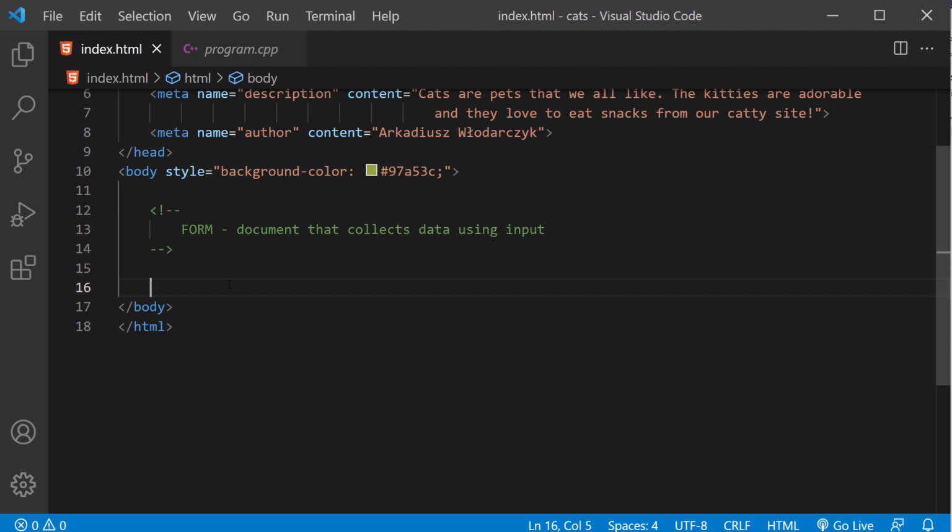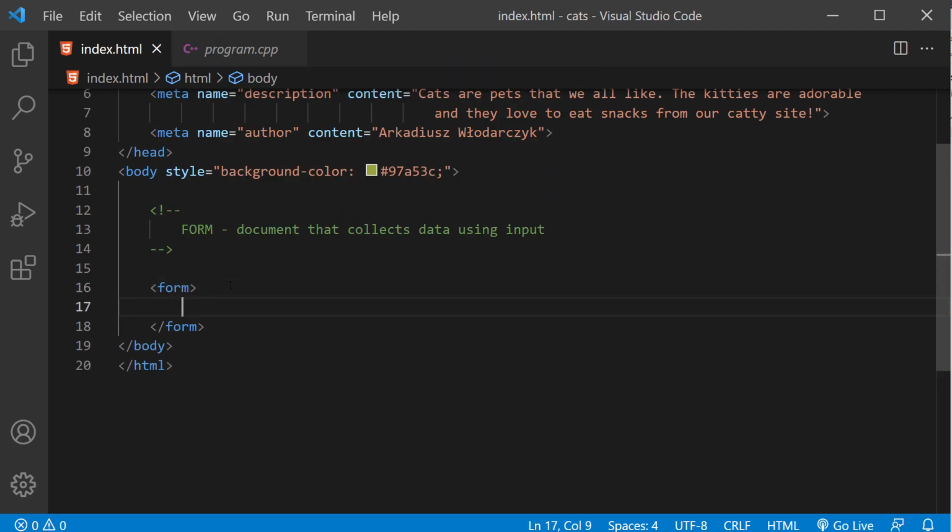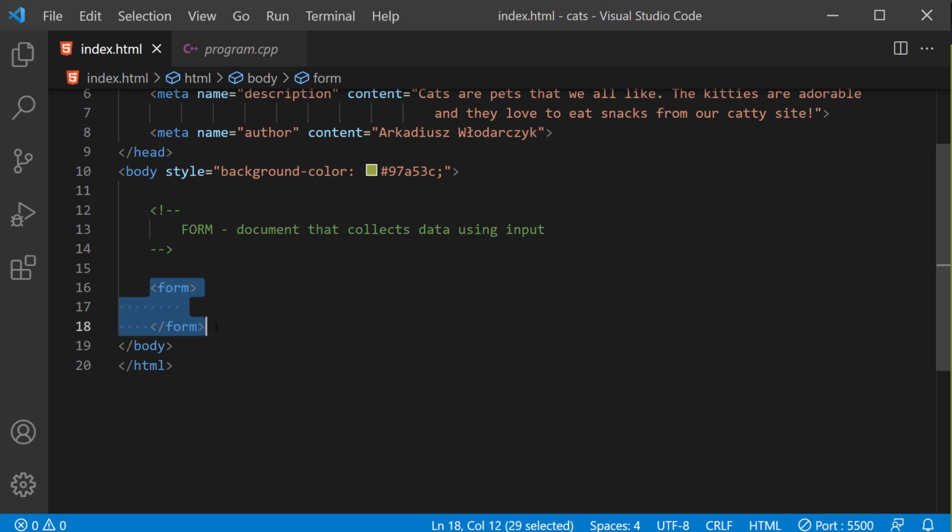How do we create a form? In order to create a form, we type form, okay? So this is the simplest form created. And now, when we run it, you will notice that there is nothing. Why is it so? Because it is just a container for inputs. So for things that allow you to put data inside.